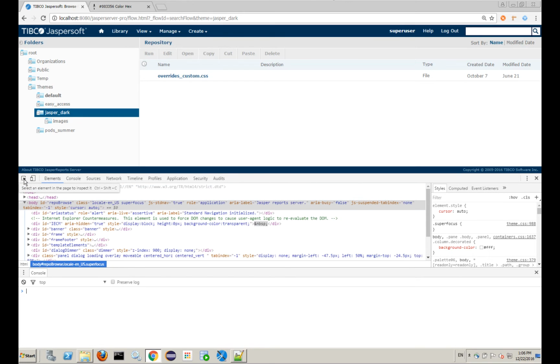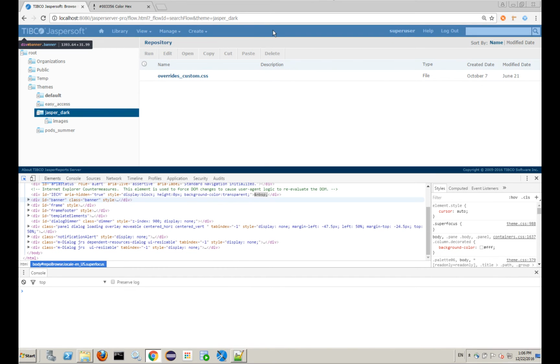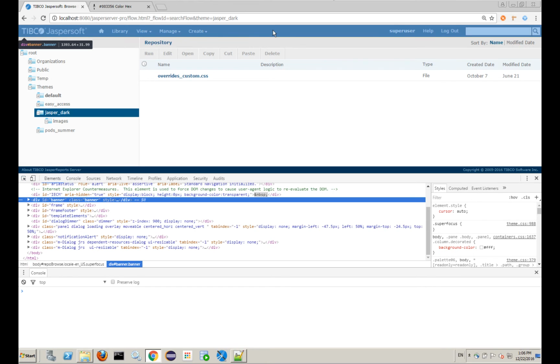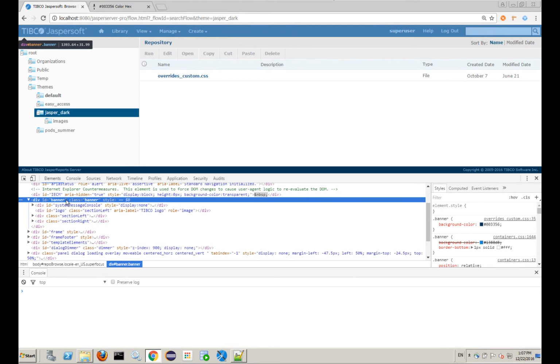And it has this nice inspection utility right here. If I click that, I can hover over all of the items and see what I want to inspect. So I'm going to go up to the banner because it's the most obvious. When I click it, it stops wherever it finds that piece of HTML. In my case, it's div ID equals banner, class ID equals banner. So that makes it easy for me.